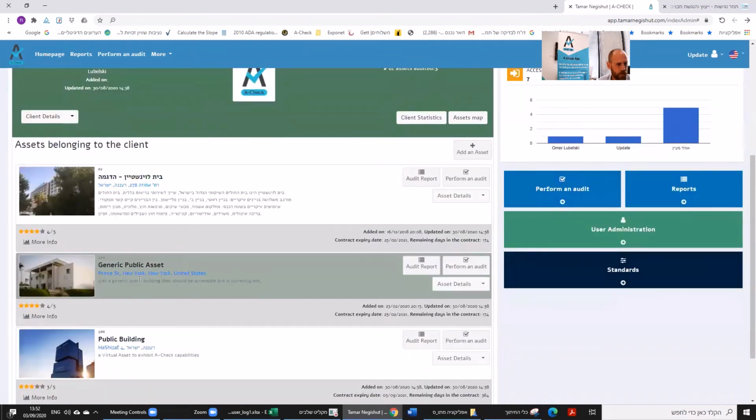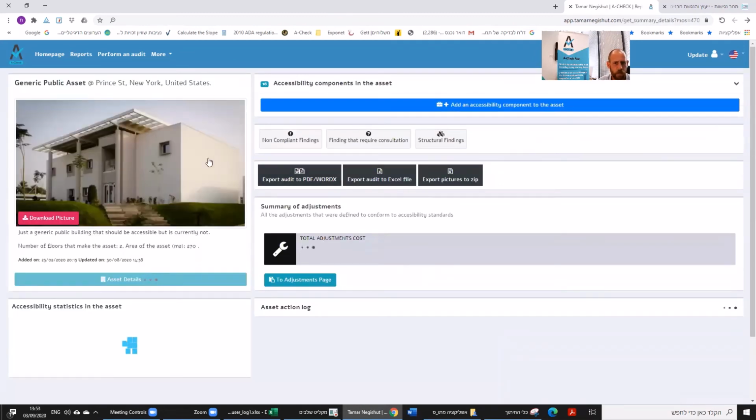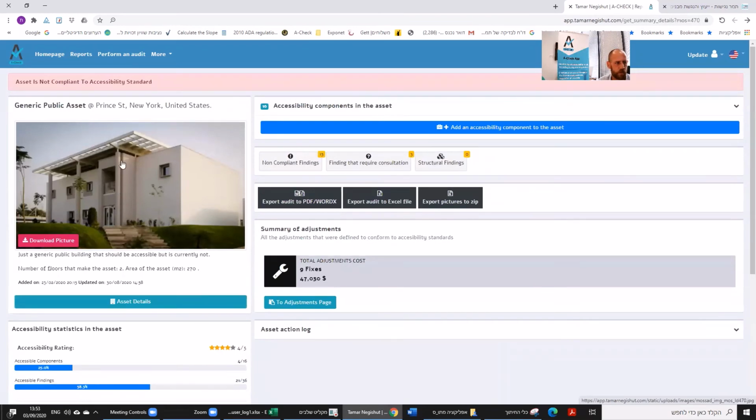Let's take our generic public asset. I will enter it by Audit Report, and it will take me to the screen. Here in the screen, I have a picture of the asset. I have the accessibility components in the asset. I have them by number. I see I have 16.